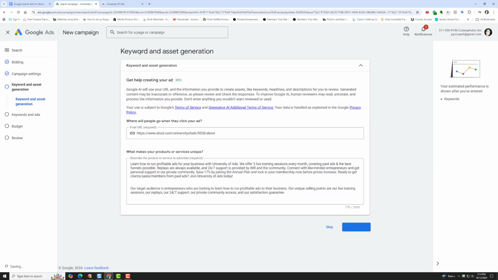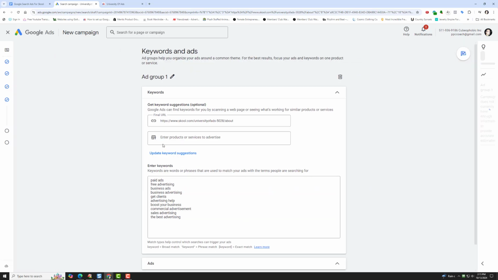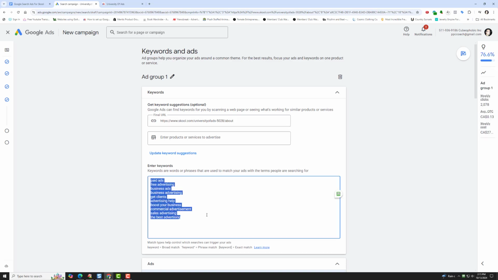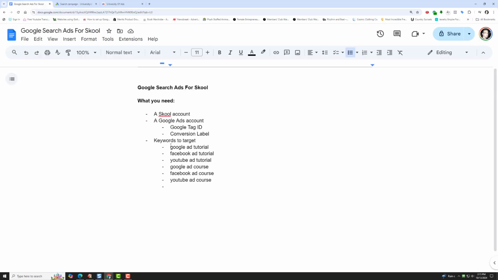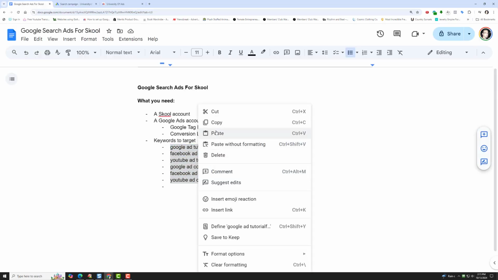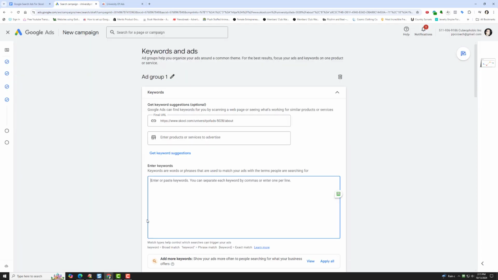So we'll go there. Now they want to do the AI generated thing. We're going to skip that because we already know what keywords we want. So I'm going to remove this. Then I'm going to go to my doc. I'm going to grab the keywords that I want to target. Paste those in. There we go.